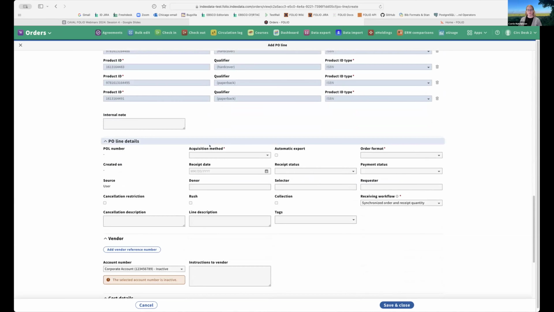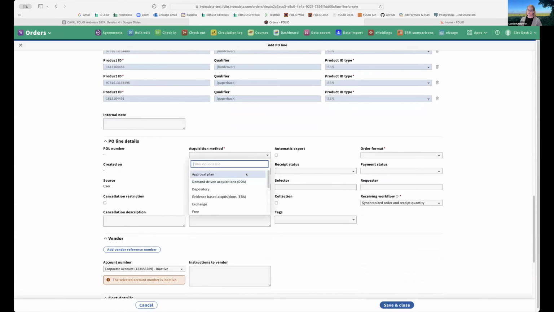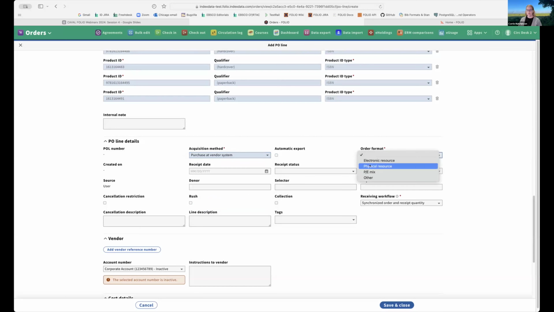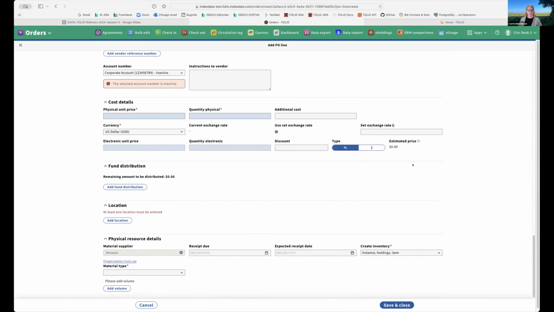So this is the details of how am I going to purchase this? This is where you say approval plan, DDA, EBA. Was this free or a gift? And this one, I'm going to say I purchased it the vendor system because I went online and I bought it. So I'm not going to send this order through Folio to Amazon. I already bought this. And this is a physical resource. This is important, and this actually determines this last accordion here, where you can add some resource details. So if I picked electronic, it would say electronic resources.